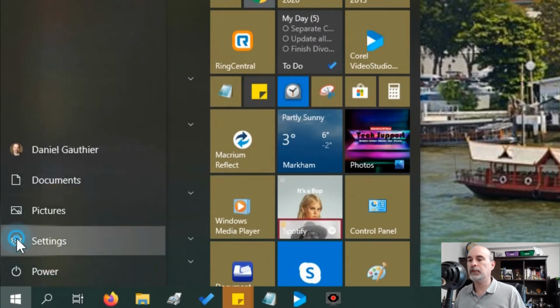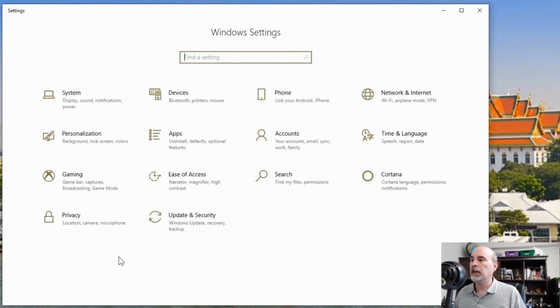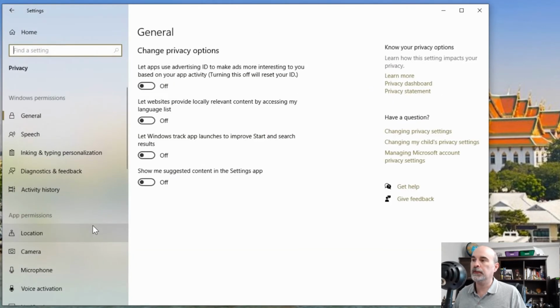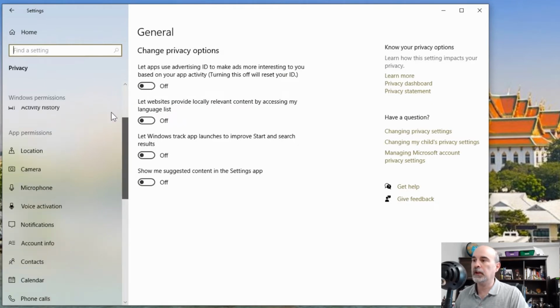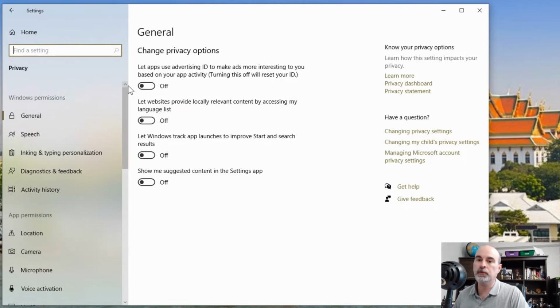So we go through the start menu under settings and privacy. And there is a huge list of categories here that we will go through them all, and for the most part everything can be turned off, and I'll explain some of the things that are more critical. Otherwise we're going to plow through this fairly quickly.